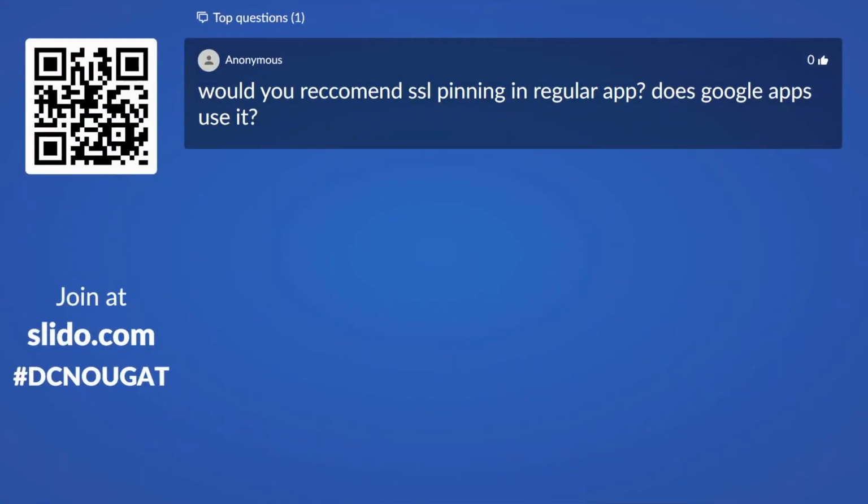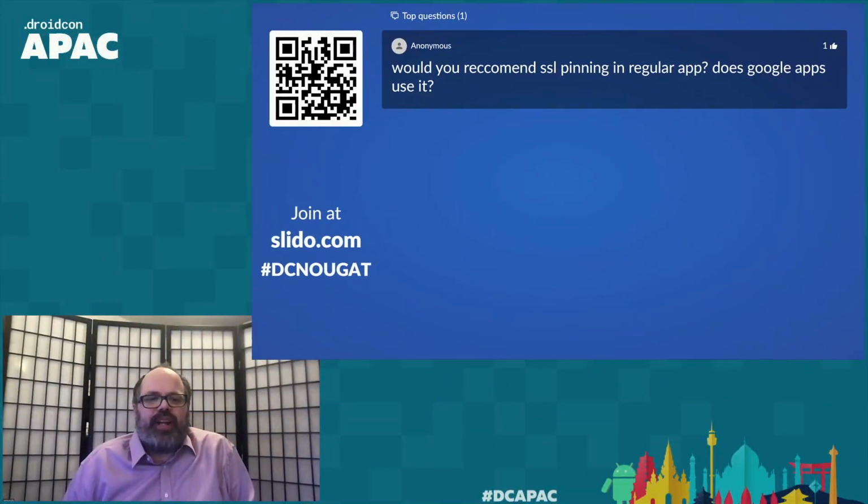Would you recommend SSL pinning in a regular app? Does Google Apps use it? I like SSL pinning. I don't know if Google Apps use it. The first-party apps aren't actually developed by Android themselves. They're developed by the teams, and I'm not sure if they do it, but I do like SSL pinning. I do recommend using it. Yes, big fan. There's not really a downside to it.